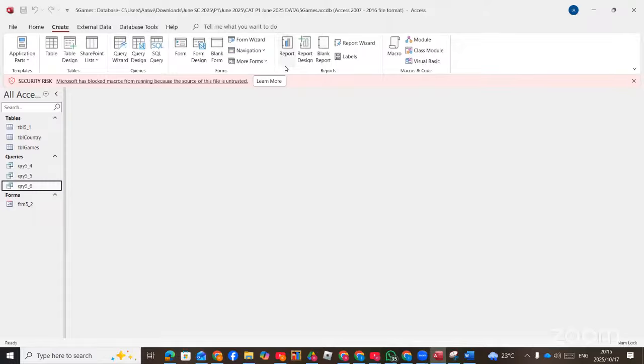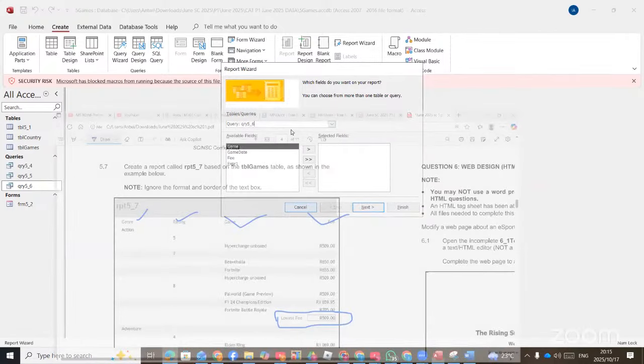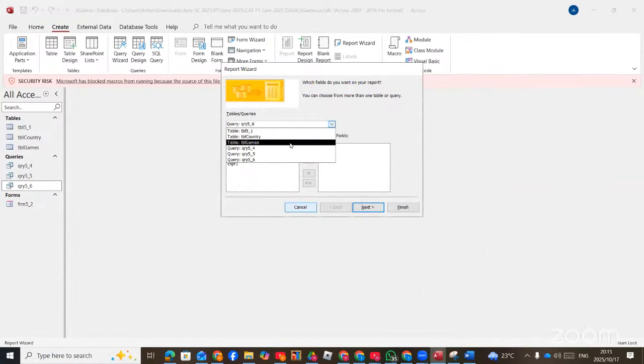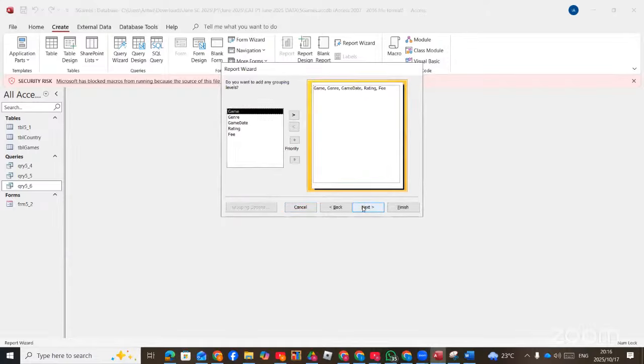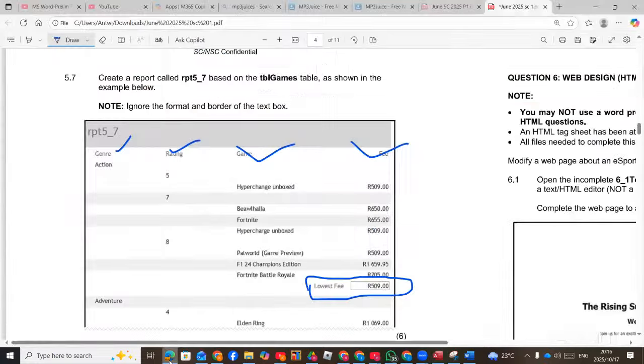Create query design. No, report design, sorry. Report design. And then it should be based on, according to the question, TBL games. So you select TBL games, and then you select all the fields. Next, grouping according to genre, you double click. Next, let's check whether they sorted. Yeah, they sorted action and others.